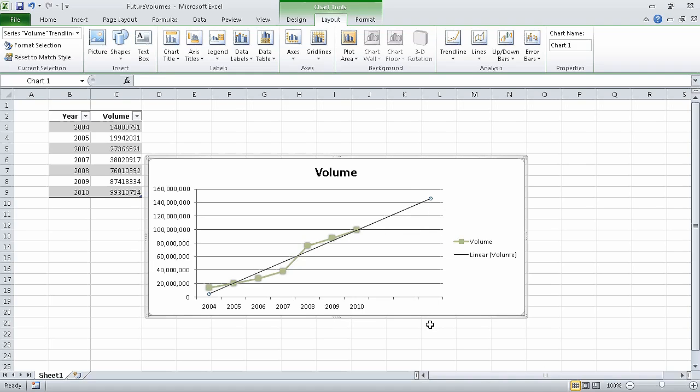In this segment, we found trends in our data. In the next segment, we are going to summarize our data by using Sparklines.